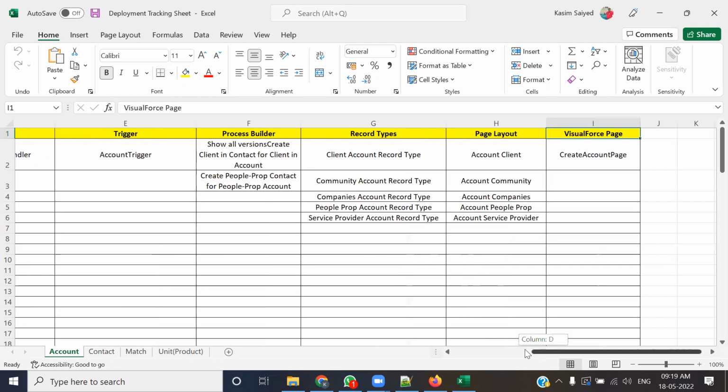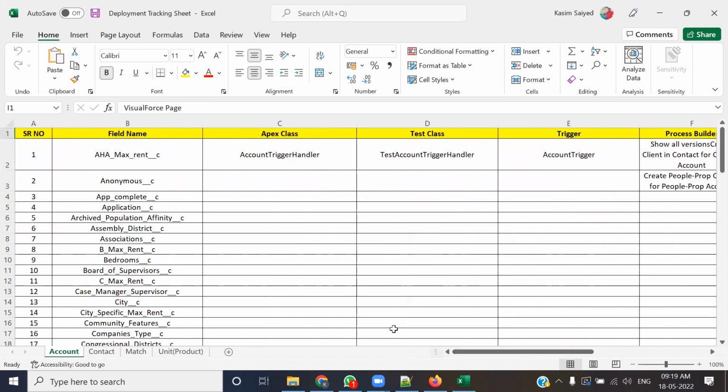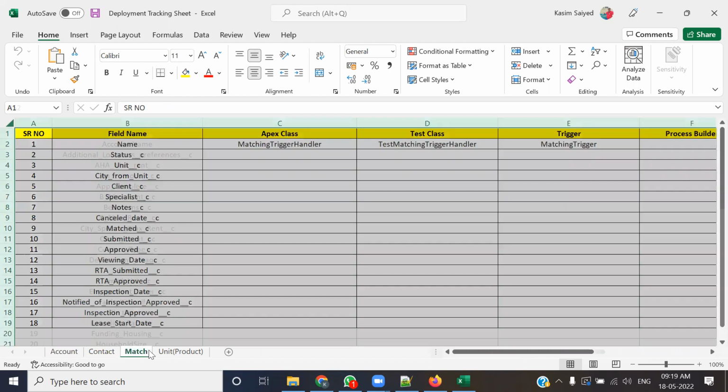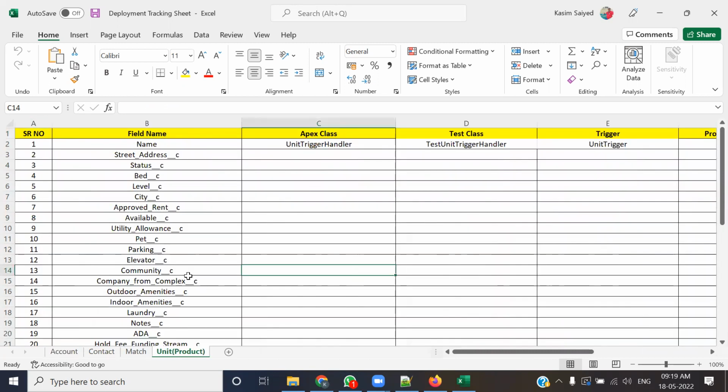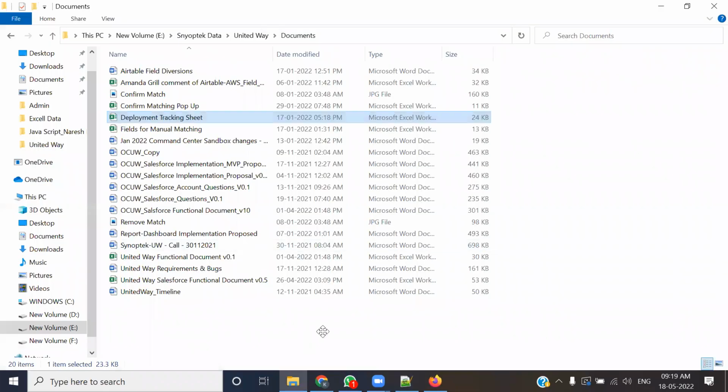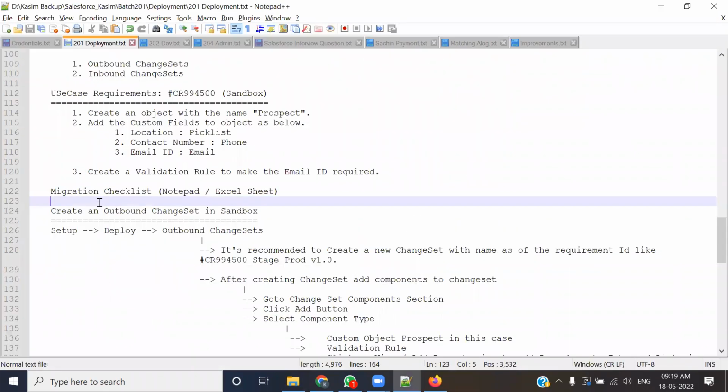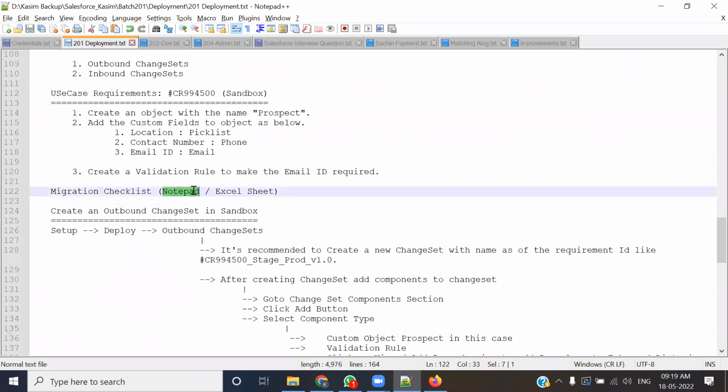So it's always good to create a document for your migration. See, I migrated all these objects, and so I created a document listing these are the fields, I mean, these are the things that we need to migrate from sandbox to sandbox. This kind of document we always create in real time. The name could be different. Few people call this a deployment tracking sheet, few people call this a migration checklist. But we always create a document, sometimes in Notepad, sometimes in an Excel sheet, and whatever the requirement is, according to the requirement we perform the migration.